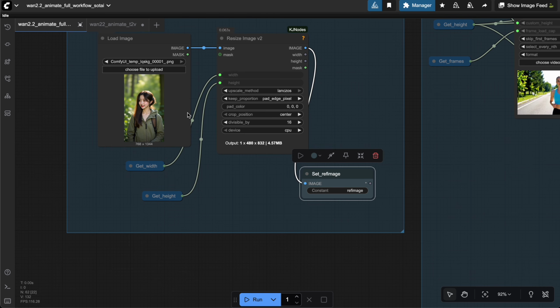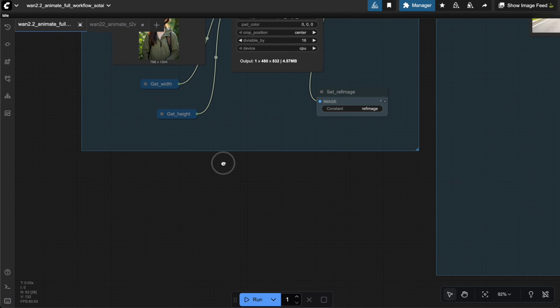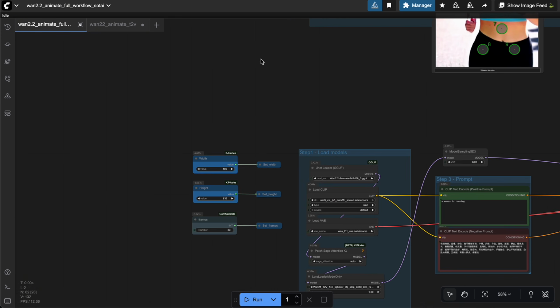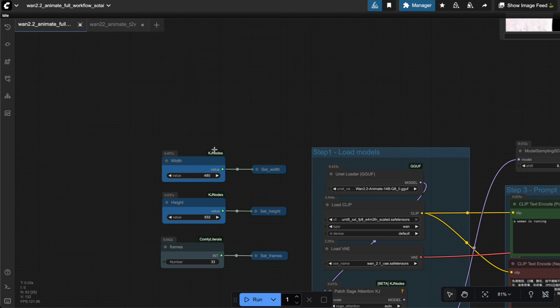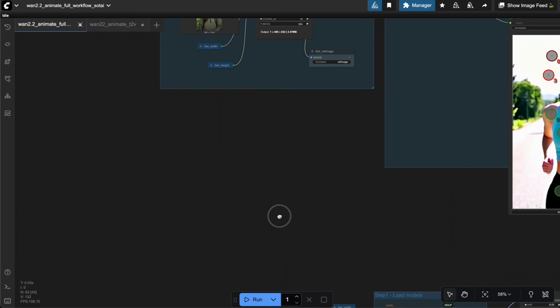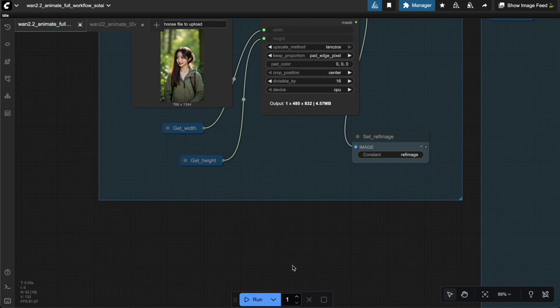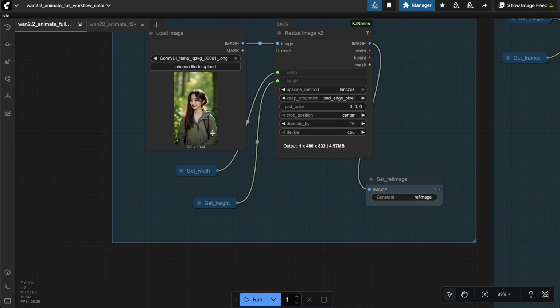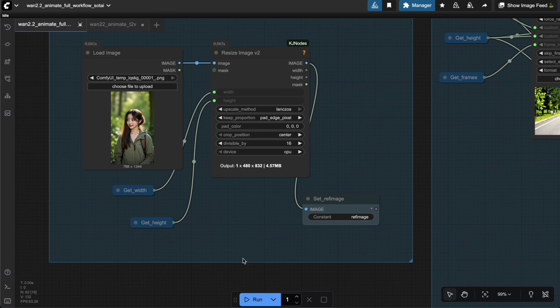One important note here, you should upload an image with the right aspect ratio and framing for your final video. For example, my output is close to a 16:9 aspect ratio, so I uploaded a character image with the same ratio. And since I only want an upper body shot in my final video, the uploaded image is also cropped to show just the upper body.